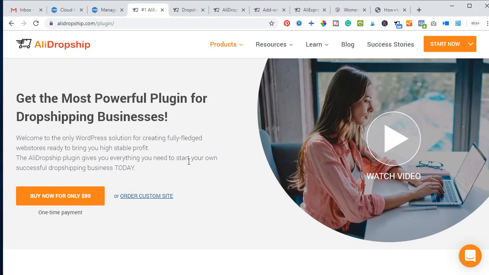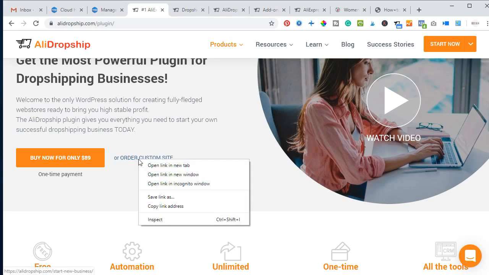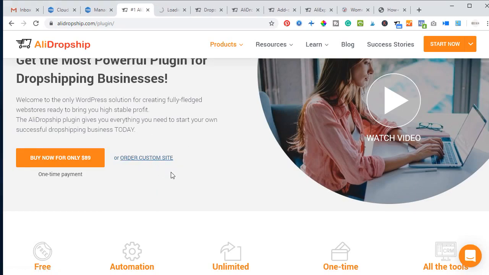So basically, Alidropship works in two ways. One is that if you want to set up this process step by step, the way you want to set up your website by yourself, you go ahead and do that. And if you want it to be done for you, you can order a custom website. So let me just open this in a new tab.